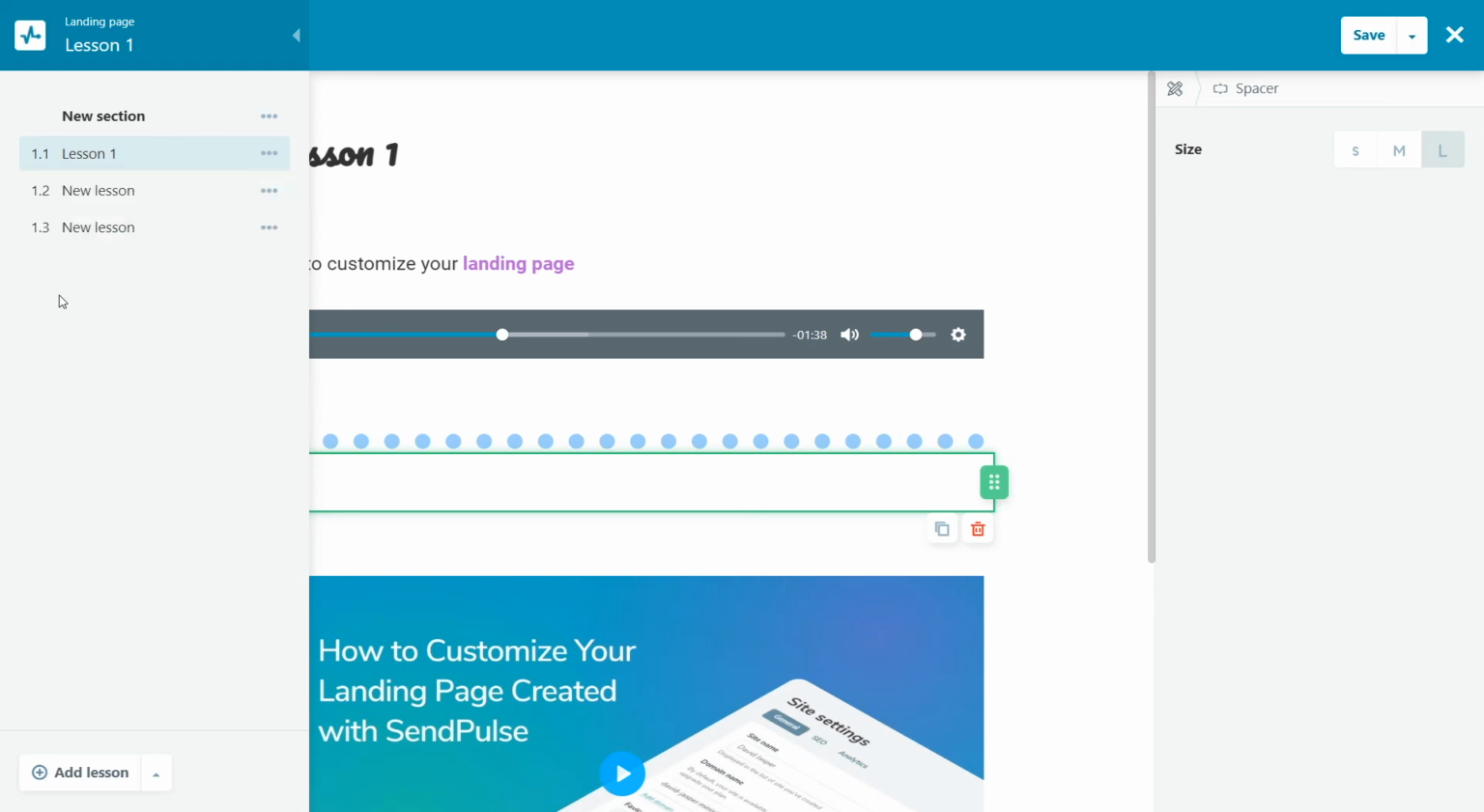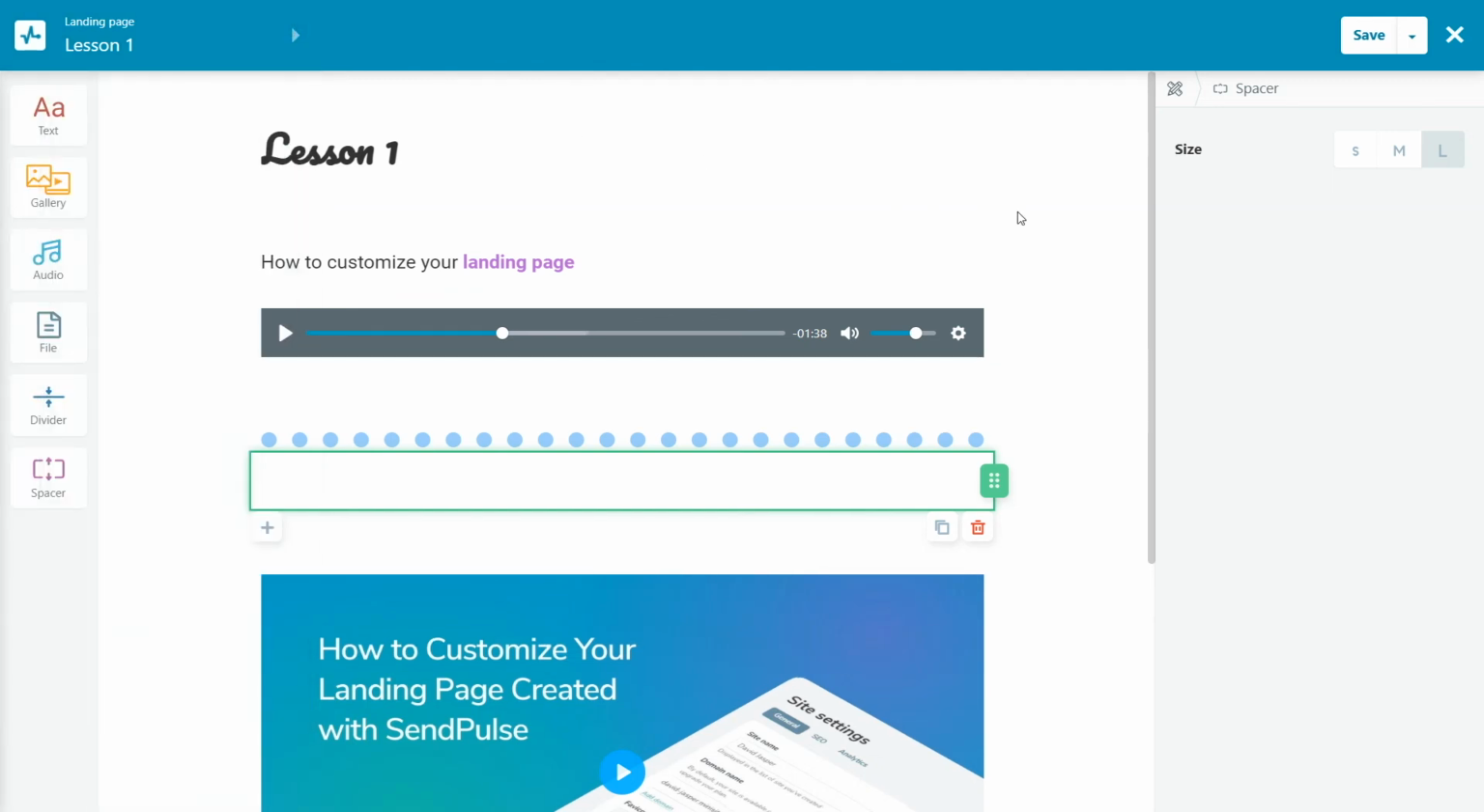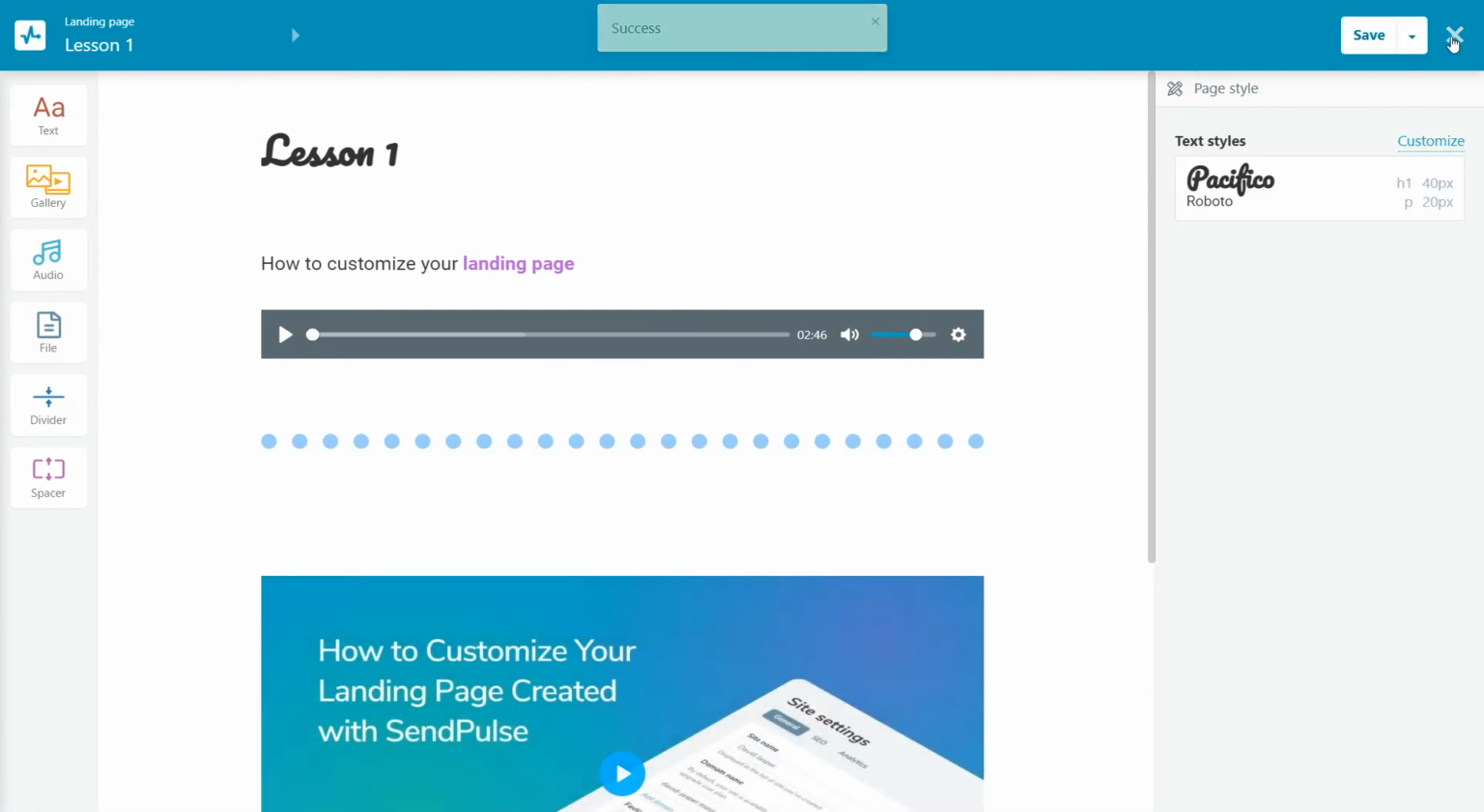You can also change the order in which your lessons are shown. To do this, click on the desired lesson and drag it up or down without releasing the mouse button. Use course sections to structure your lessons. After creating the lessons, click Save and Exit.